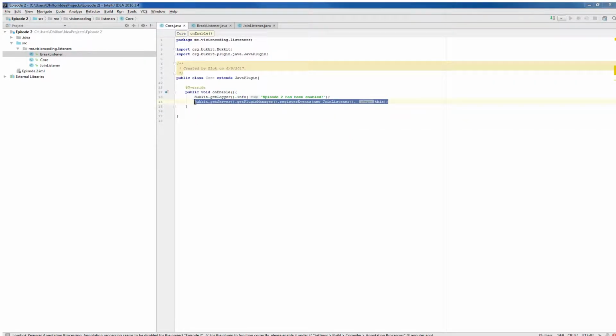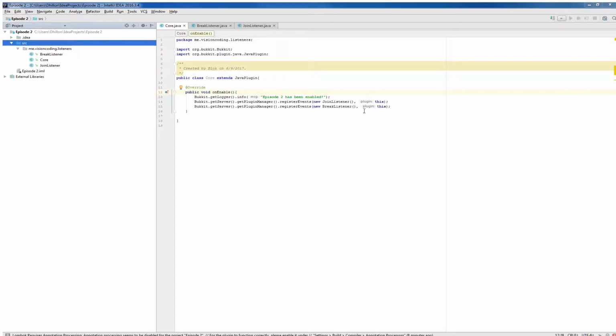So then you're just gonna copy paste this line, copy paste new block. I forgot break listener. And there you go. So that'll register the events. There's really not much more that you're gonna use with that.